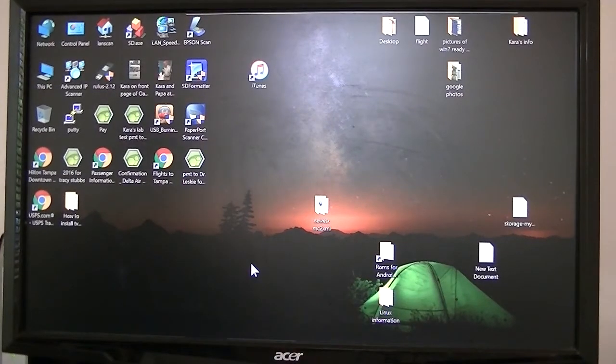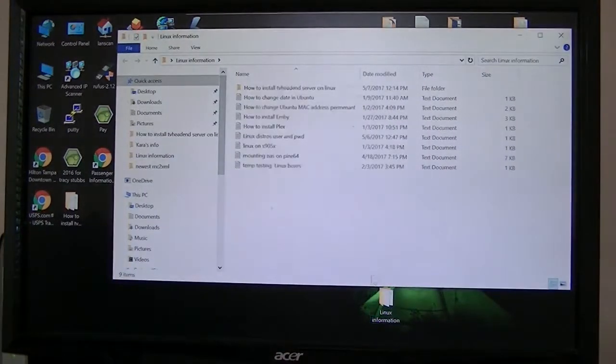Now, in this tutorial, I'm going to show you how to install Plex server, MB server, and TV head-end server, which is a DVR. I'll show you how to do that running on that $40 Android box that we installed Linux on. And this is really easy. Even an old man like me can figure out how to do it.